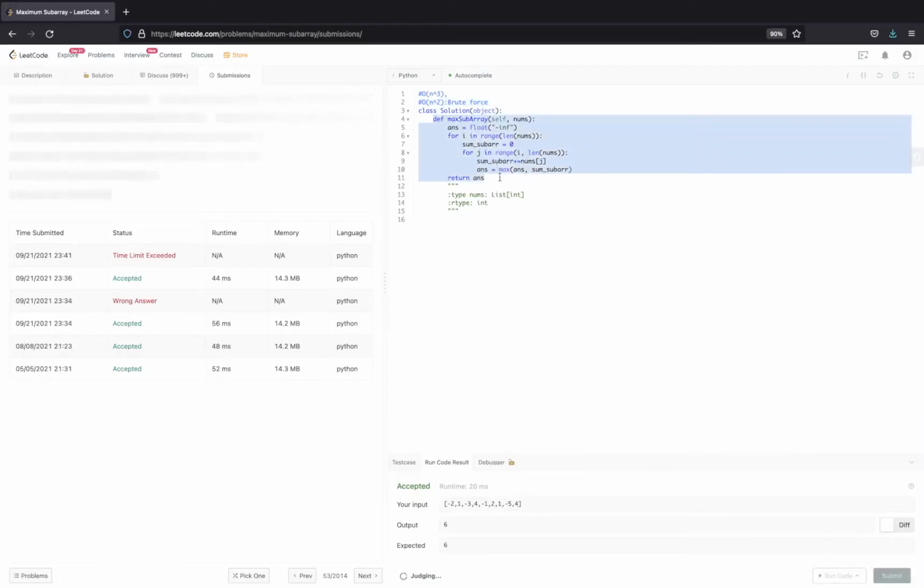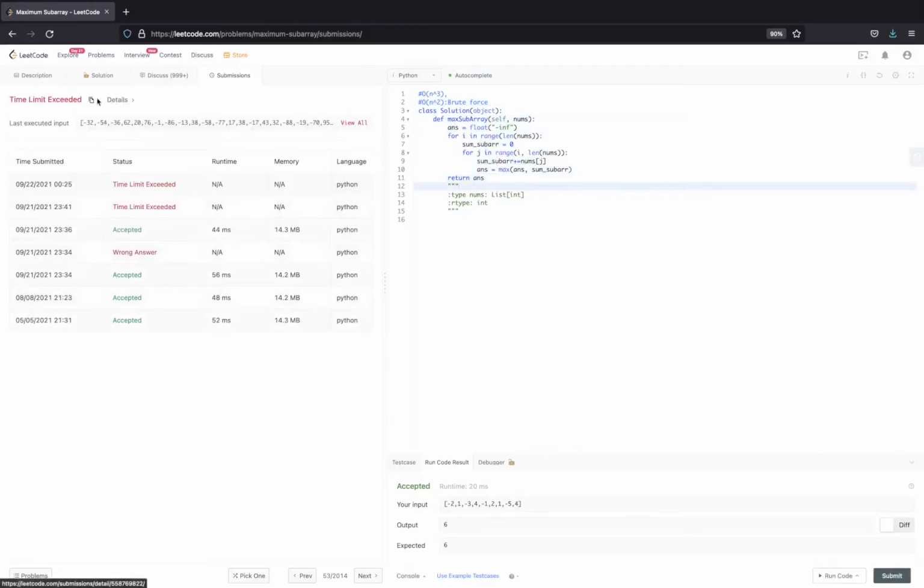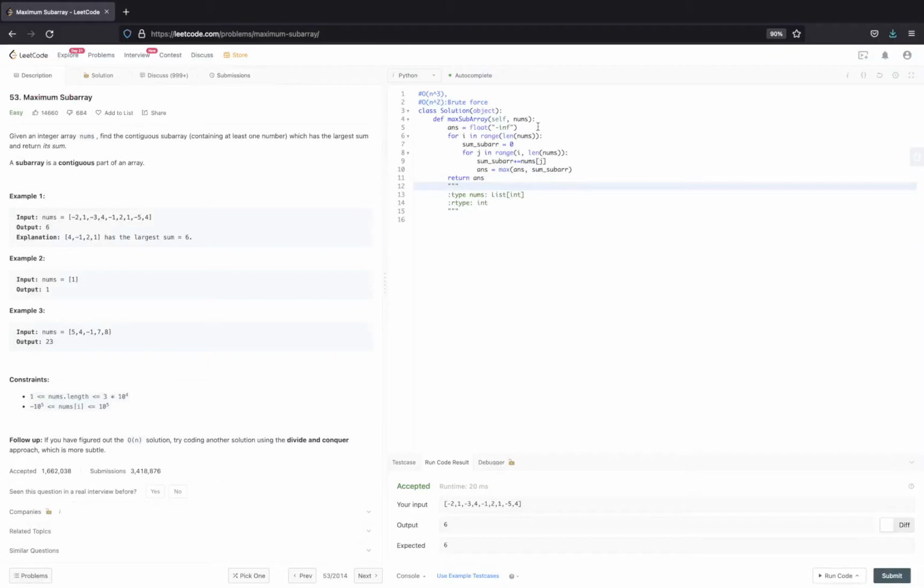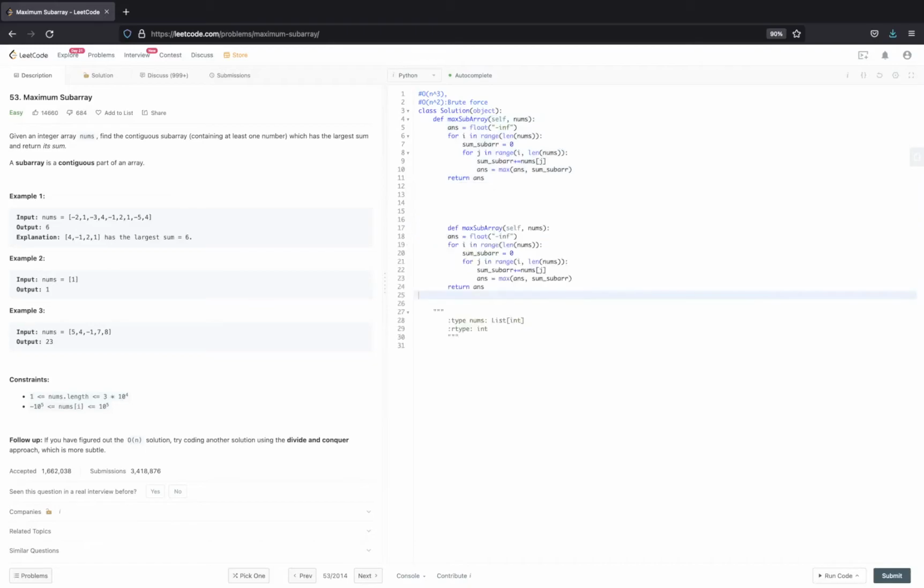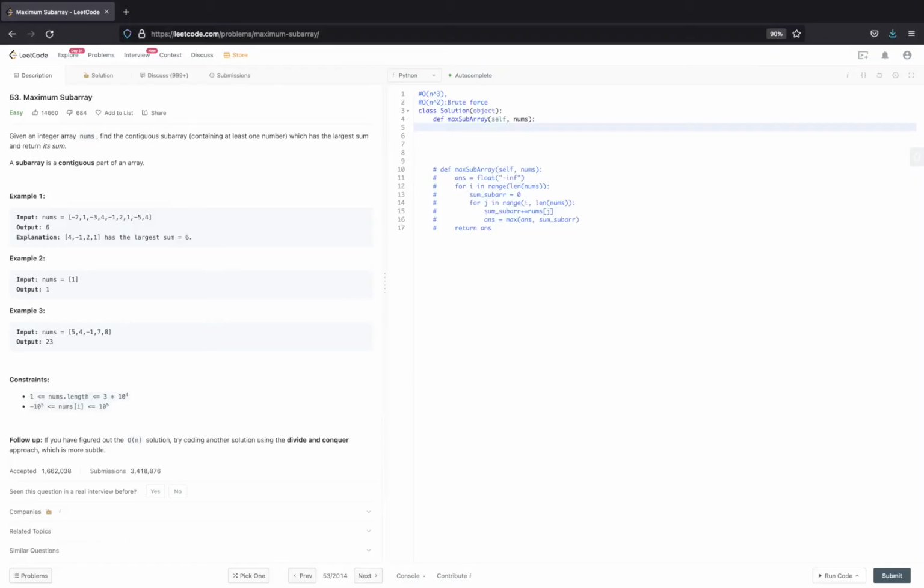Now let me copy this. Okay, time limit exceeded. Let's solve it using order n log n now. I believe that will also give us time limit exceeded error itself. So let's get rid of this. Okay, so this part is done, and now let's see how can we solve it with brute force.